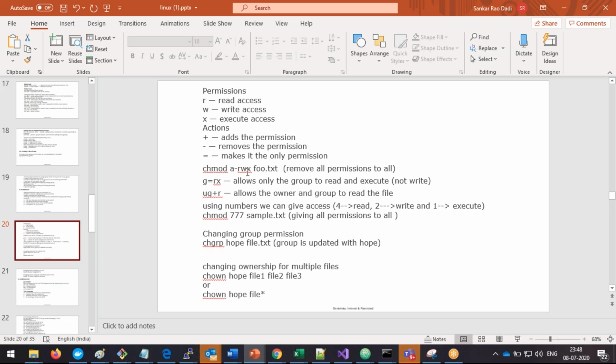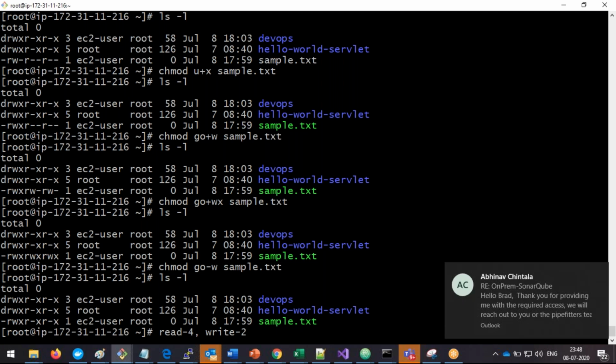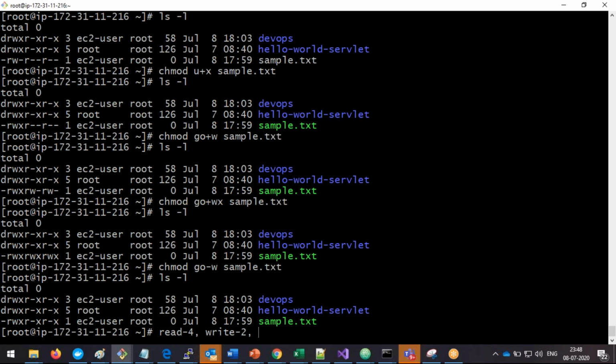The second way is numerical representation. I don't want to go with the ugo style. The other way, I want to go with the numerical representation. So let's see how to use the numerical representation here. For the read permission, they have given the number 4. For the write permission, the number 2. And the next one, executable permission, is 1. So this is the number representation they have given for read, write, and execute.